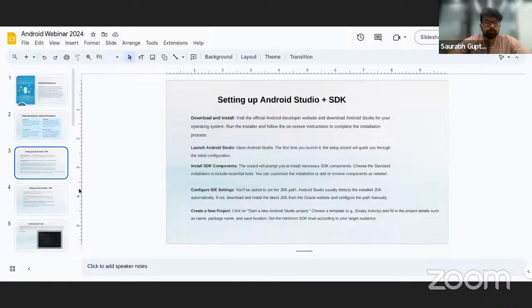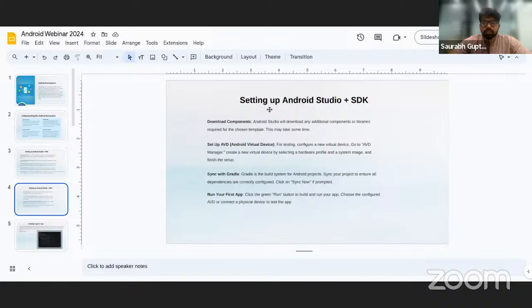After that, you can simply create a new project and set up Android Studio, and then you have to download the components. The components are customizable, and then you have to set up the AVD. AVD is the emulator which I have talked about earlier. It is an emulator which you can install and on which you can run your app.